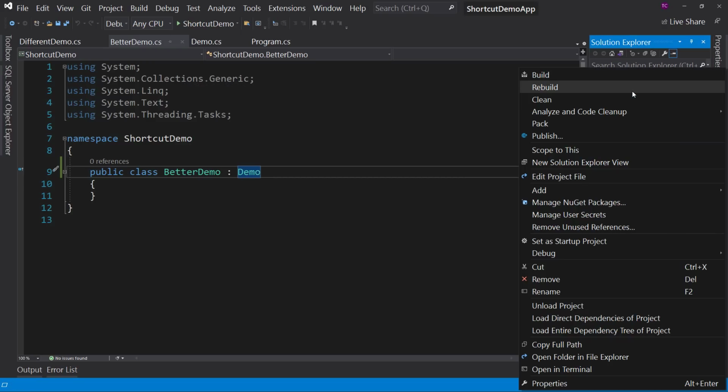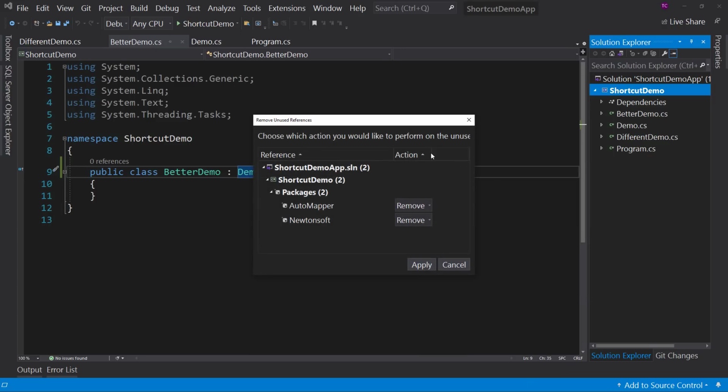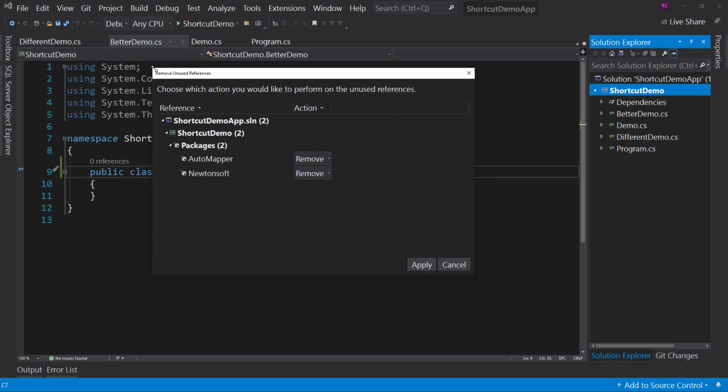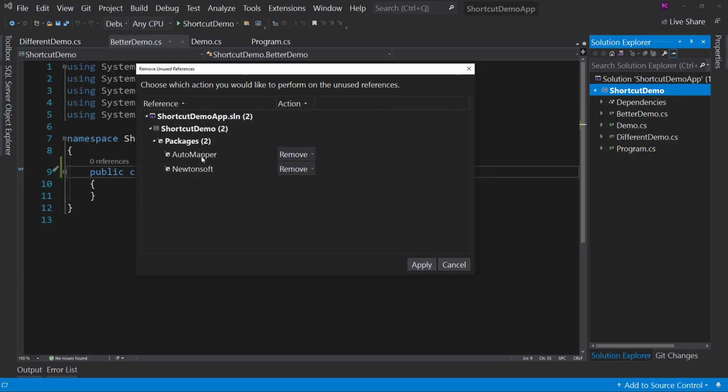So if I right-click on my project, I now have an option called Remove Unused References. If I click that, it's going to say, hey, you know what? You have two packages, AutoMapper and Newtonsoft, that you are not using. Do you want me to remove those? This is really helpful in projects that have grown over time.